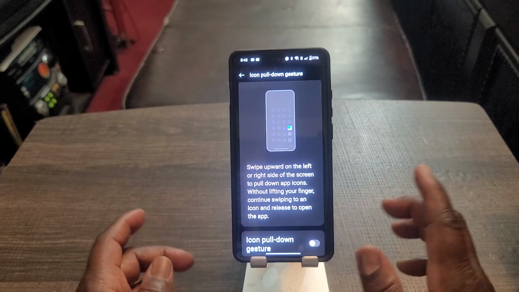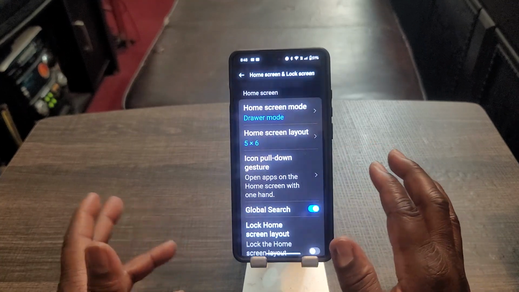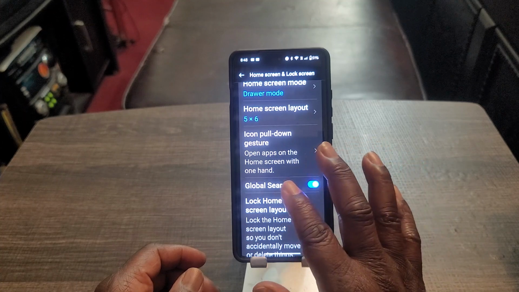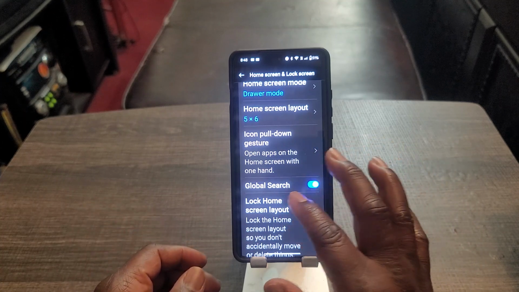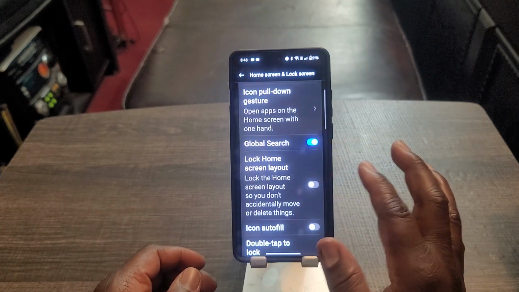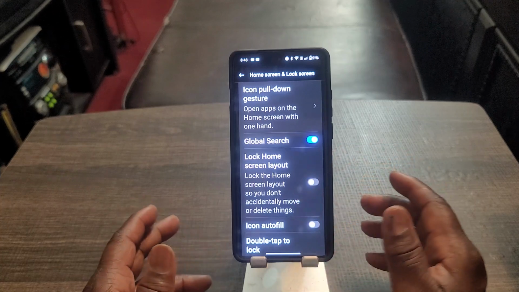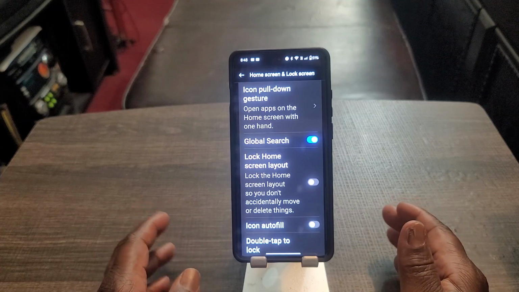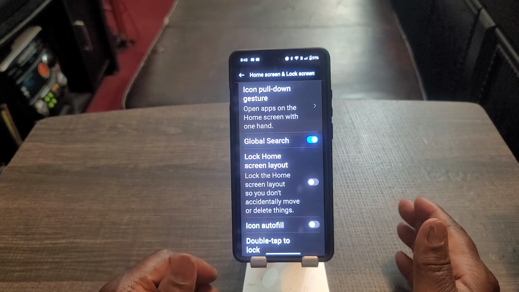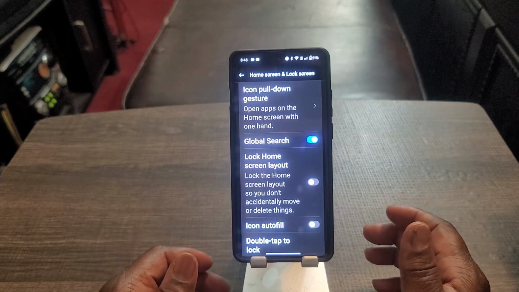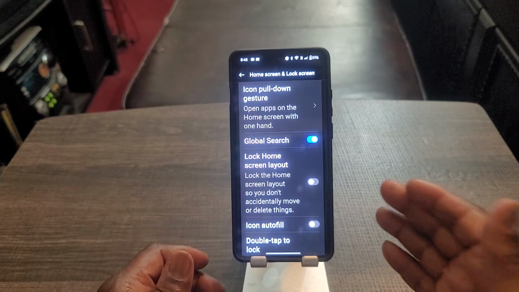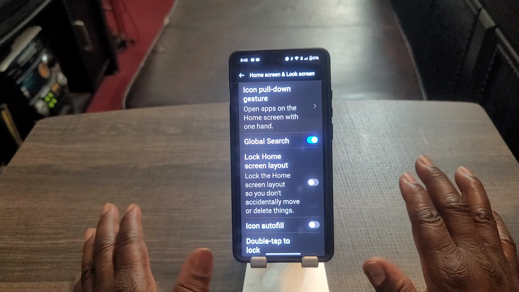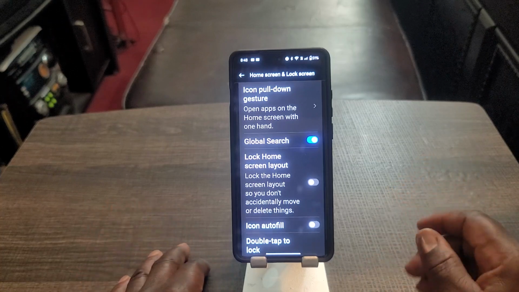I got it turned off, I guess, because I couldn't get it to work, but it's fine. It may work for you. Global search. I forget what that's for, but it doesn't give you any information on it. Lock home screen layout. Basically, how my home screen is set up, I can just lock it where it'll never change. Nothing will accidentally get moved or deleted. So you can do that if you want. If your lock screen is the way you want it, you could press that button, just lock it, so you don't ever have to worry about it changing by accident.